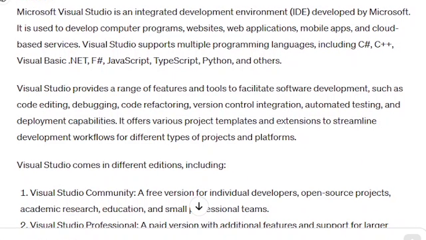Microsoft Visual Studio is an integrated development environment, IDE, developed by Microsoft. It is used to develop computer programs, websites, web applications, mobile apps, and cloud-based services. Visual Studio supports multiple programming languages, including C#, C++, Visual Basic.NET, F#, JavaScript, TypeScript, Python, and others.